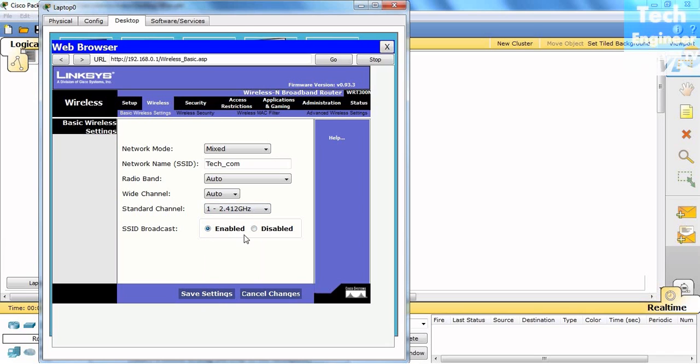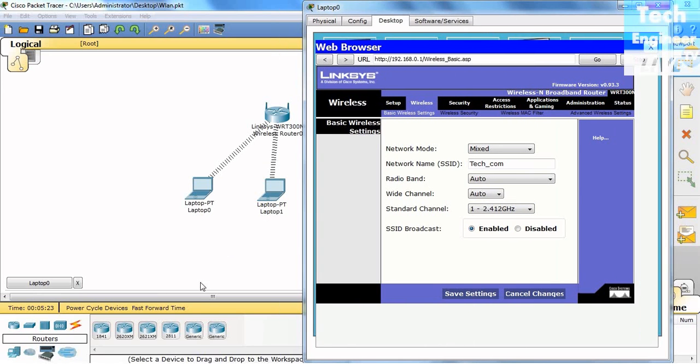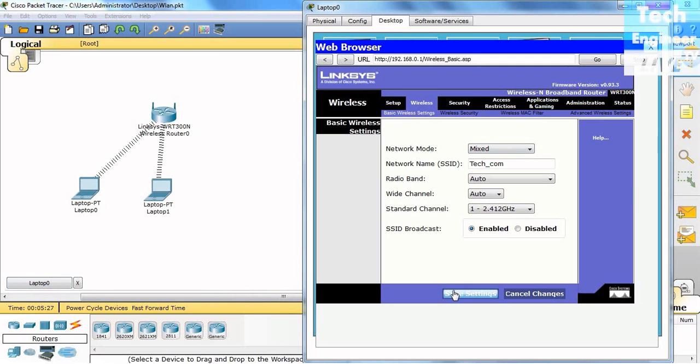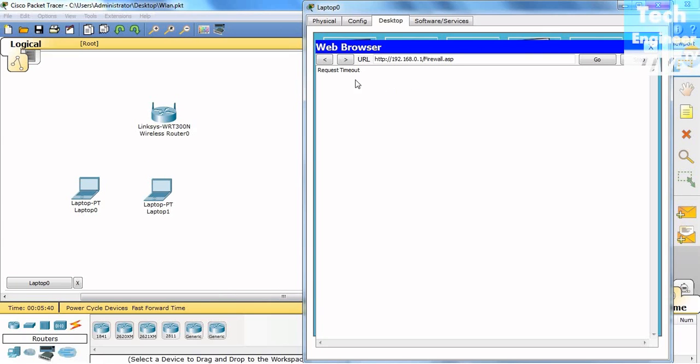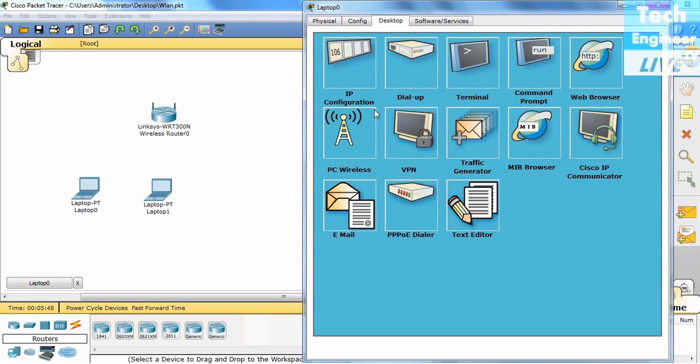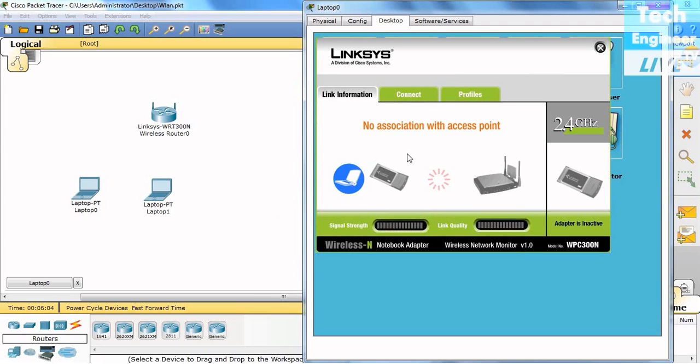Now, you can enable or disable the broadcast. As soon as we change this, you will find a disconnection in the network. Since it's disconnected, you will not be able to make any changes, so it is no longer accessible. So you have to go to the PC wireless. In Packet Tracer we get it like that, otherwise we would have our own control panel on the system. Currently here is PC wireless. When you open this, you can see there is no association with the access point, and currently it's not connected.